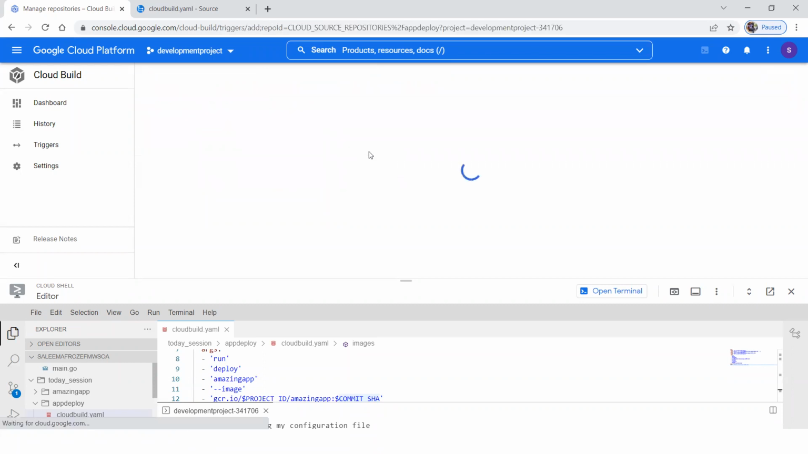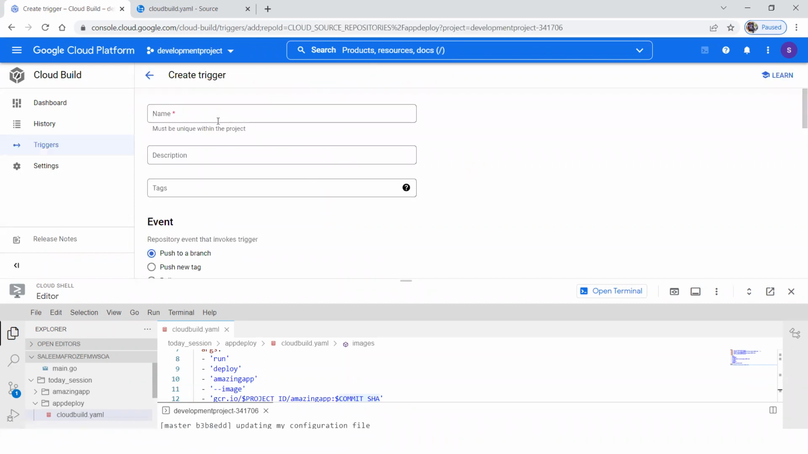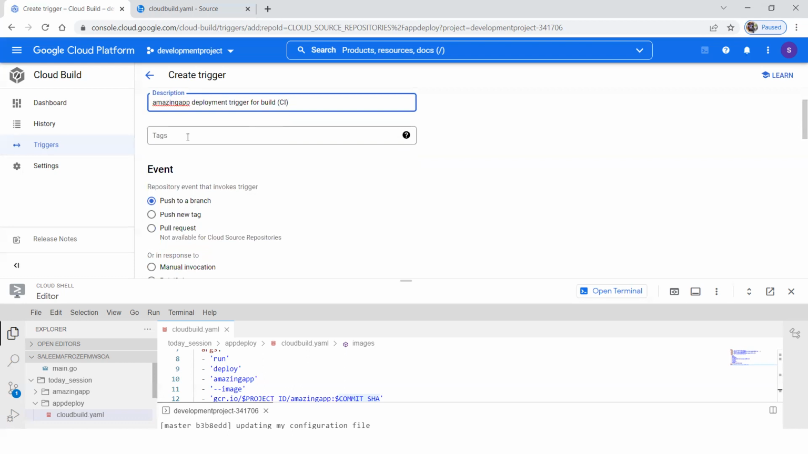Okay, this is the point we need to automate here. So you have to give the trigger name. In my case, app deploy. Description, you can give any description. Amazing app deployment trigger for build, in brackets CI, meaning continuous integration. Tags, as of now, I don't want to give. It's not that important, but functionally it will be important. In future we can add tags as well if it is needed.